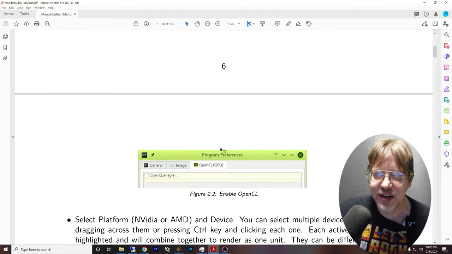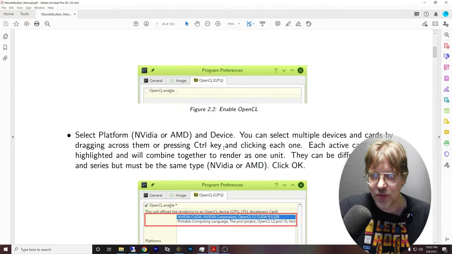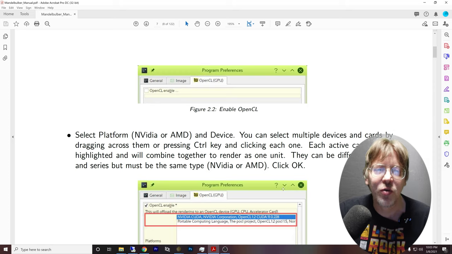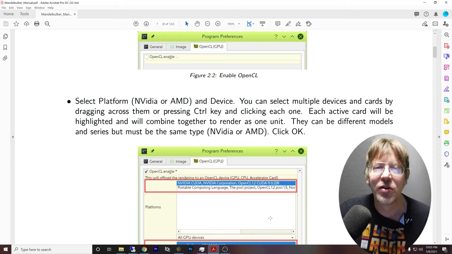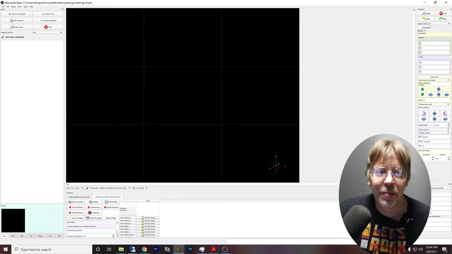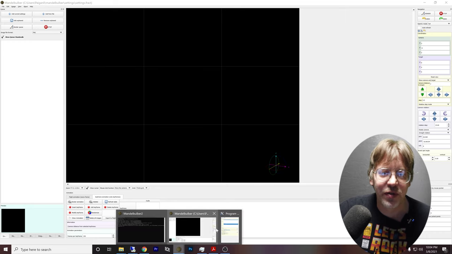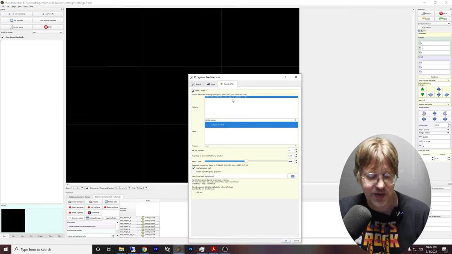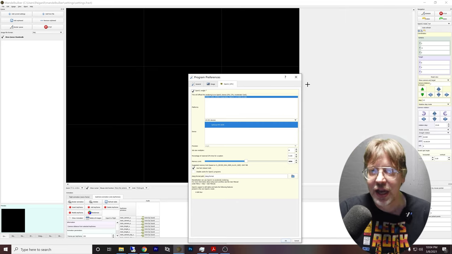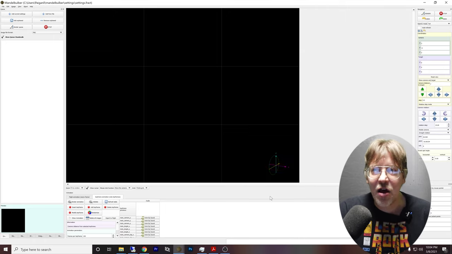The quick start guide says select your platform, either NVIDIA or AMD. You can select multiple devices and cards by dragging across them, and if you press the control key, you can click each one. Each active card will be highlighted, and then they'll combine together to render as one unit. They can be different models and series, but both cards have to be either AMD cards or NVIDIA cards. Click OK after you've done that. So back here at our program preferences, I would have clicked this, and then I would have clicked here, and I want to click OK, and that would have selected my video card. OK. And now I'm pretty much ready to go.